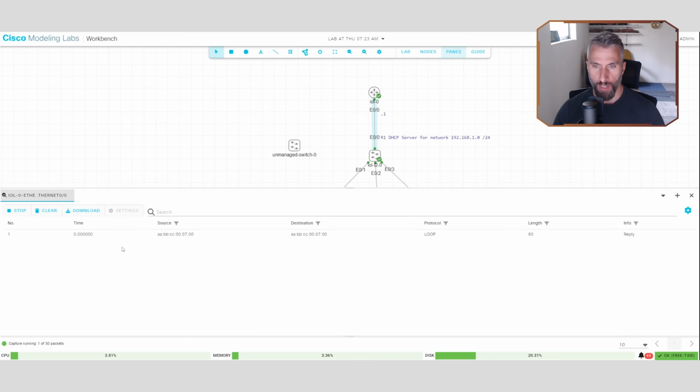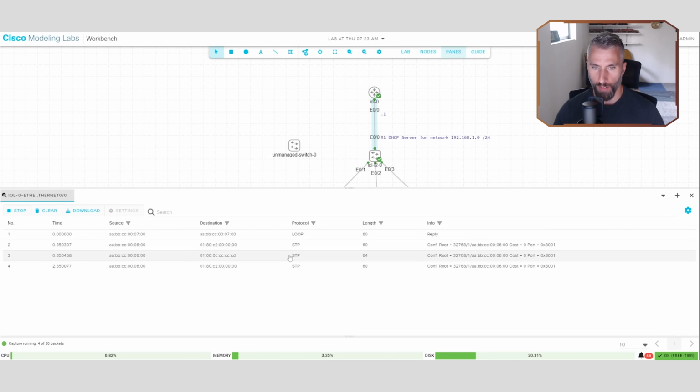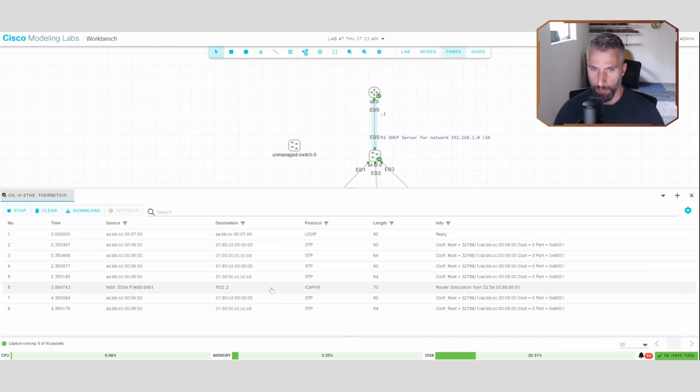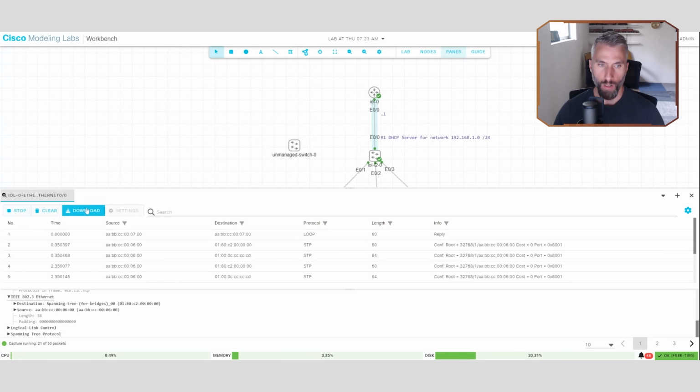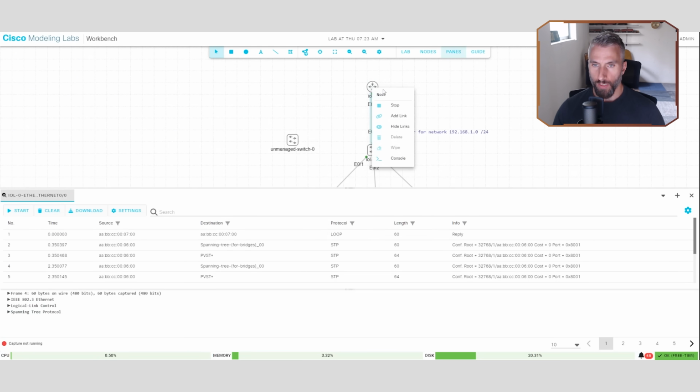I can do a packet capture here. I can see some STP packets going in between the devices. I can see some ICMP packets. If you click on these, you can drill down in further detail if you want to really analyze the packets. And if you want to get the full-on Wireshark packet capture, you can click download, and that'll open in Wireshark on your local machine.